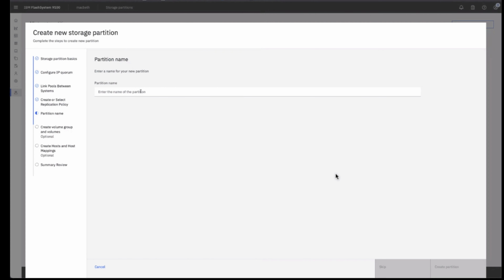So it's now created that partition, and let's name it just so we have this available for our reporting. So HA for high availability partition. So we have the policy. We've just created the partition name. And the next thing we'll do is go on to the volume group and volumes.